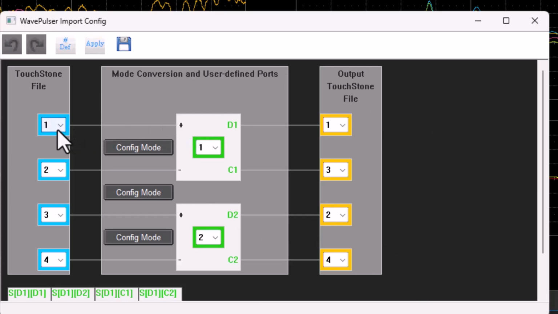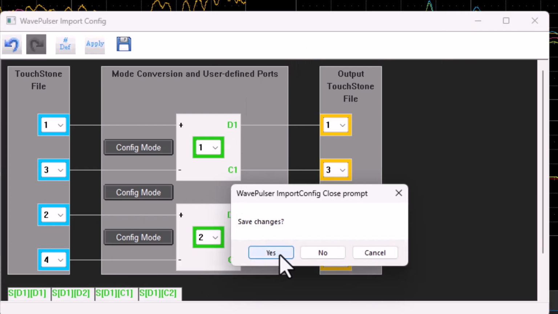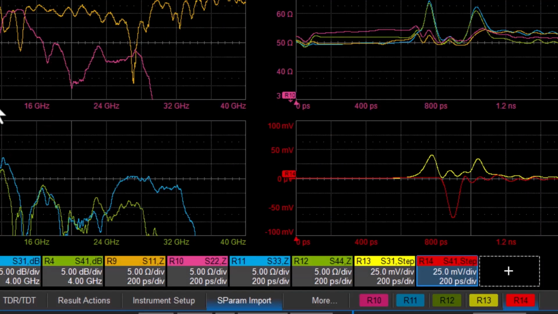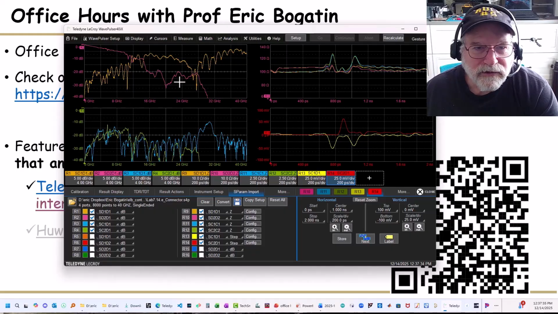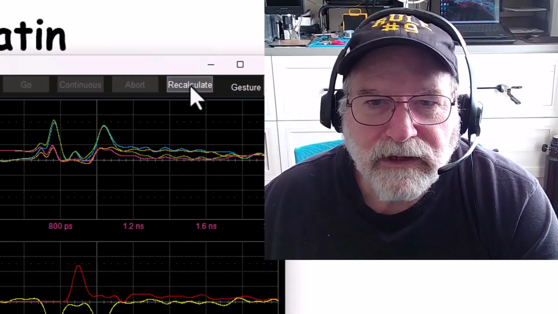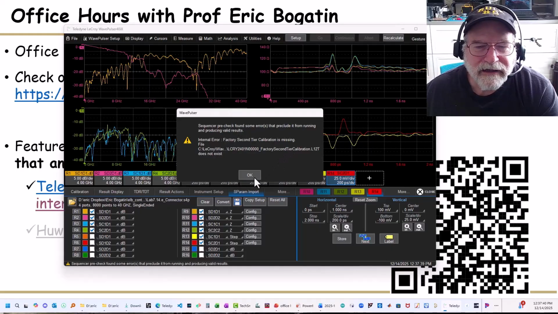Let's see. It's port 1 is on the plus side, but it's port 3 that goes to the P side in the front of the transmission line, and it's port 2 that goes to the back end, and port 4 on the other end. And that's why we have 1 goes to 2 and 3 goes to 4. Now that we've got the port assignment correct, now we close the box, and it says you want to save the changes. Yes, I do. And those single-ended S parameters are all going to be converted to differential S parameters. And the way we do that conversion is we come over here and we click recalculate. And it's going to say, yeah, I don't have all the information I need.